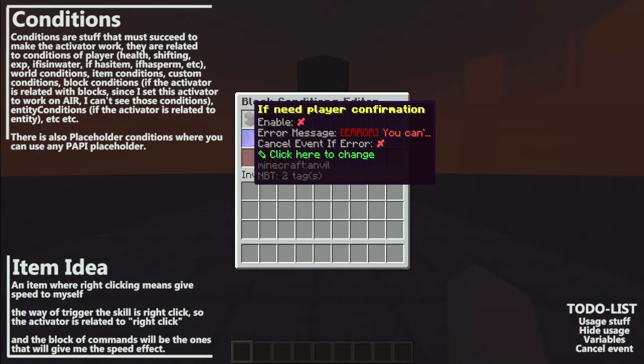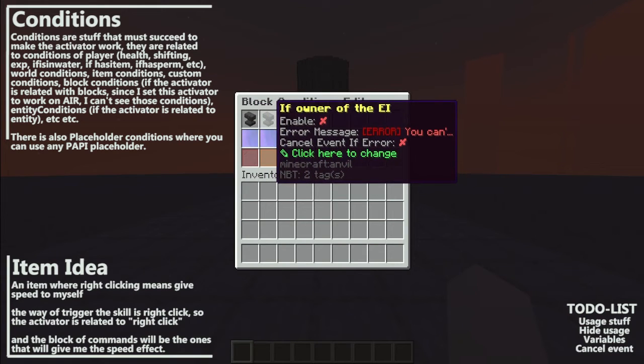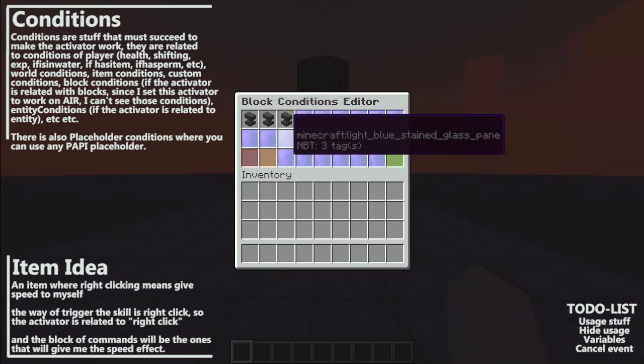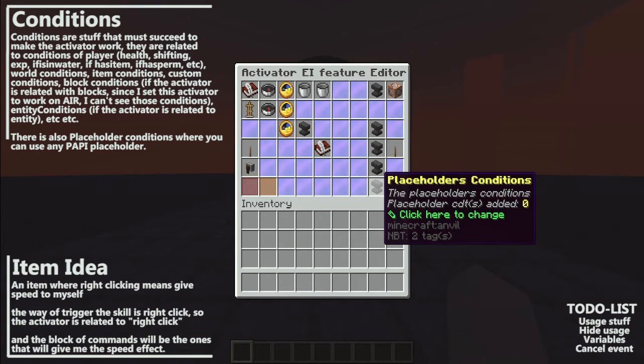The custom A conditions: if need player confirmation, for example, instead of just one right click, the first right click triggers, hey, are you sure you want to do this? And the second right click confirms it. If it's the owner of the A, if it's not the owner of the A, and placeholders condition, that this is useful to use PlaceholderAPI, a whole library of placeholders of almost every plugin. With this you can add conditions from other plugins. And that's it, that's a general idea.